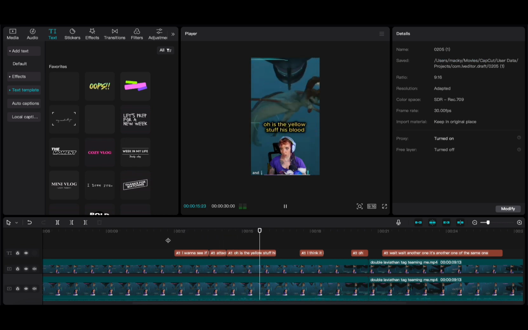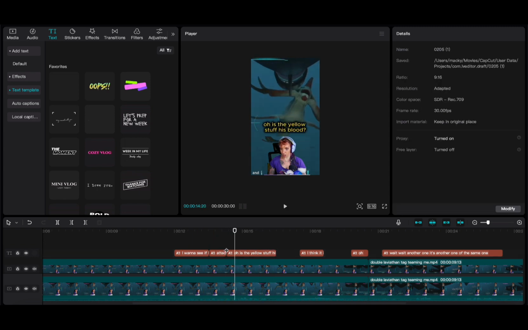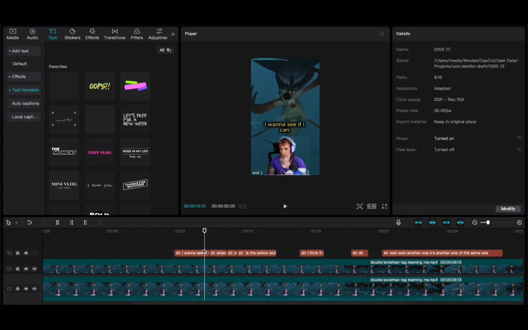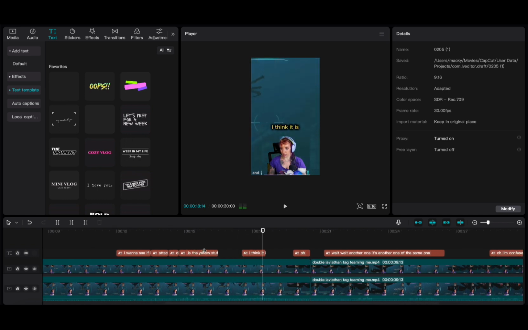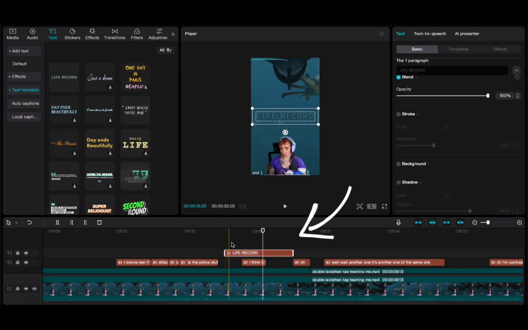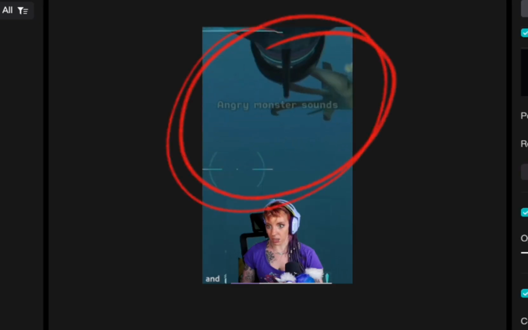Oh, is the yellow stuff his blood? And then I'm going to add a question mark in there. But, oh, we got the ooh word, and then get rid of the ooh. And attack him. Oh, is the yellow stuff his blood? I think it is. And now, because of that scary, I might do this one. I think it's here. Angry monster sounds. I think it is.